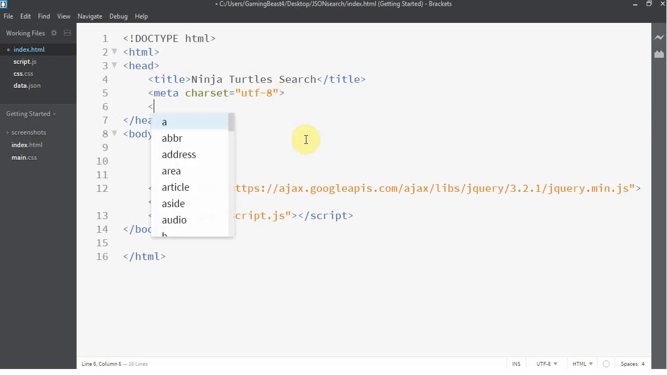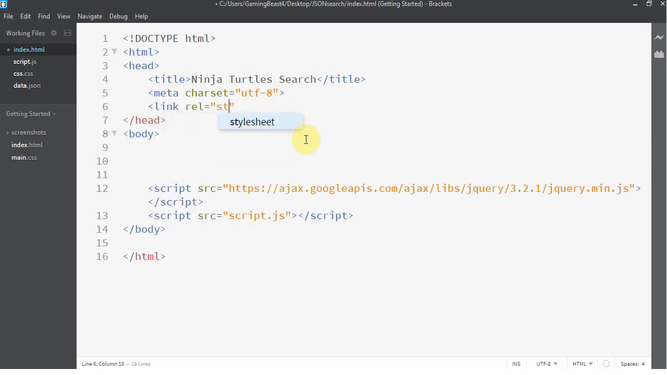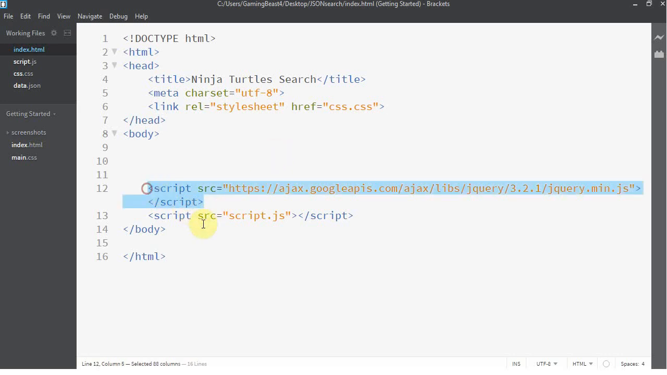So obviously I need to link the style sheet to it. All right, and then down here we're going to be using JavaScript for all of our JavaScript. Did I say JavaScript? For all of our JavaScript, I meant jQuery. So we're going to be using jQuery. So I embedded the library there.